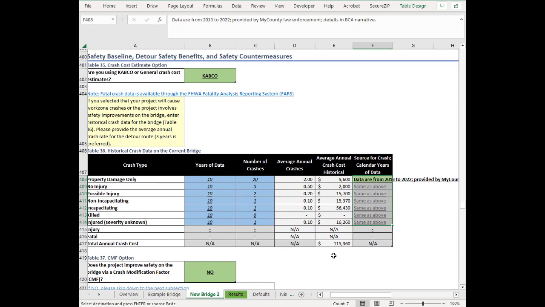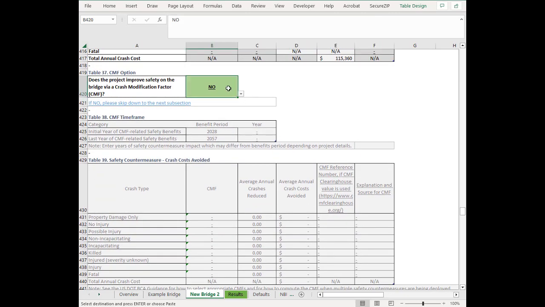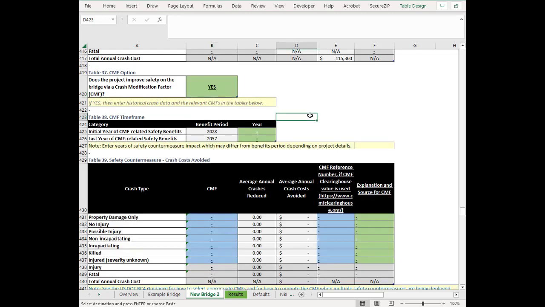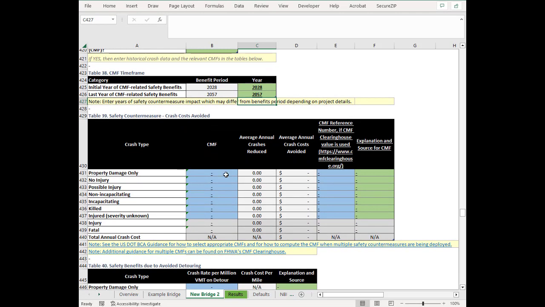In Table 37, we select whether the project improves safety on the bridge via crash modification factor improvement, and in this case it does. In Table 38, we enter the time frame for these benefits. We enter 2028 as our initial year of these benefits and 2057 as our final year. In Table 39, we enter the safety countermeasure crash costs avoided.